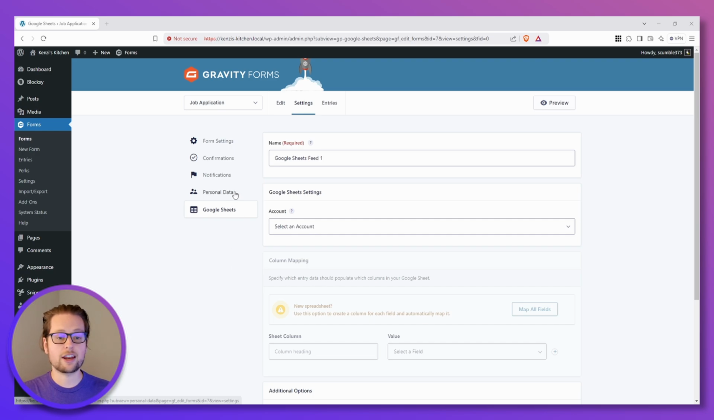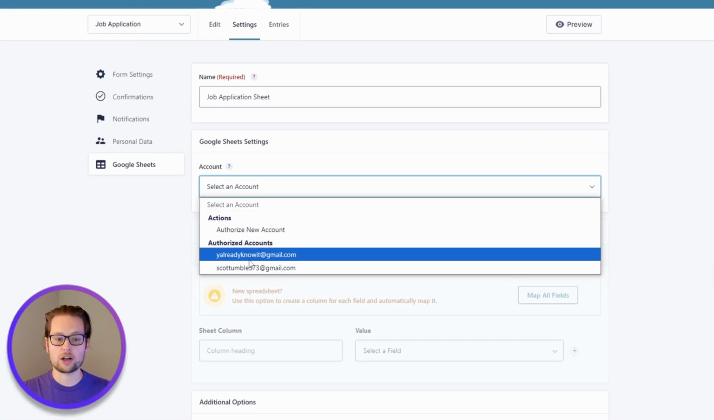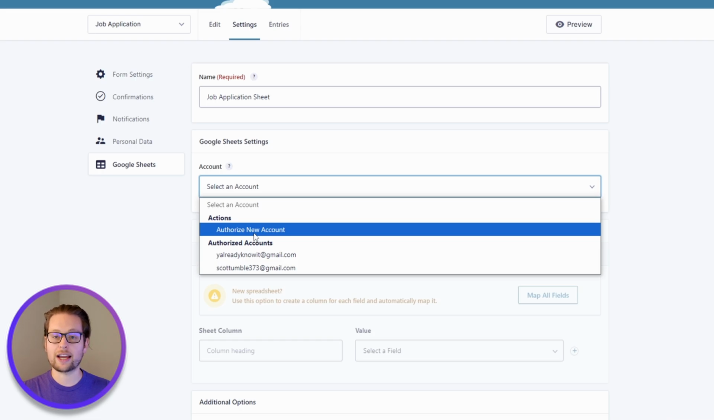Now our first goal here is going to be to name this feed and then create a connection to our Google account by logging in. So let's give this feed a name. I'm going to call it Job Application Sheet. Now, under the Google Sheets settings, it's going to want us to connect our Google account. So you can give this a click, and if you've already logged in like me, you'll see authorized accounts below, but if you haven't, we're going to click Authorize New Account.